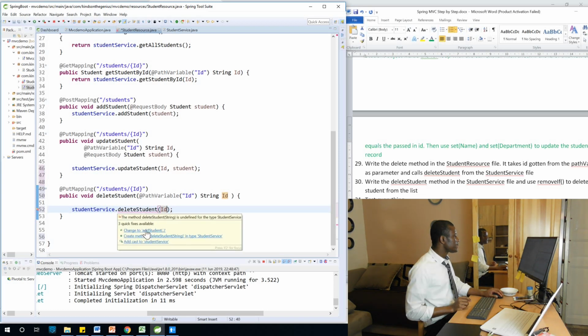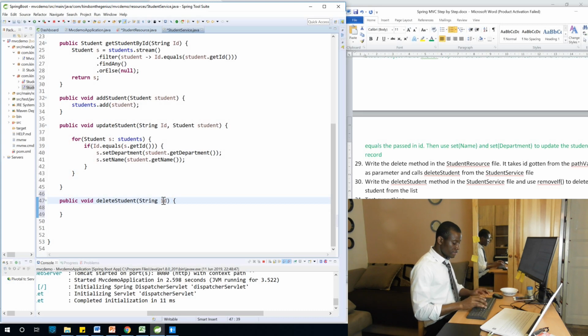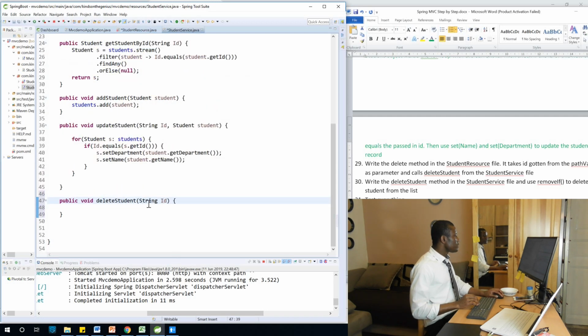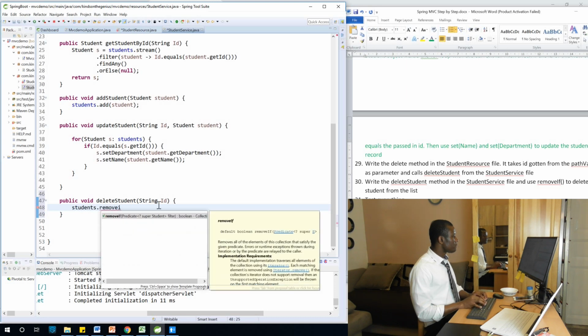So I'm going to create method delete students in the student service. Okay, so in student service now I've generated this method, using the same ID. Let me check something here. Okay, so everything is fine. So now again we are going to use, let me try, I think we can use removeIf. So I can say students.removeIf.